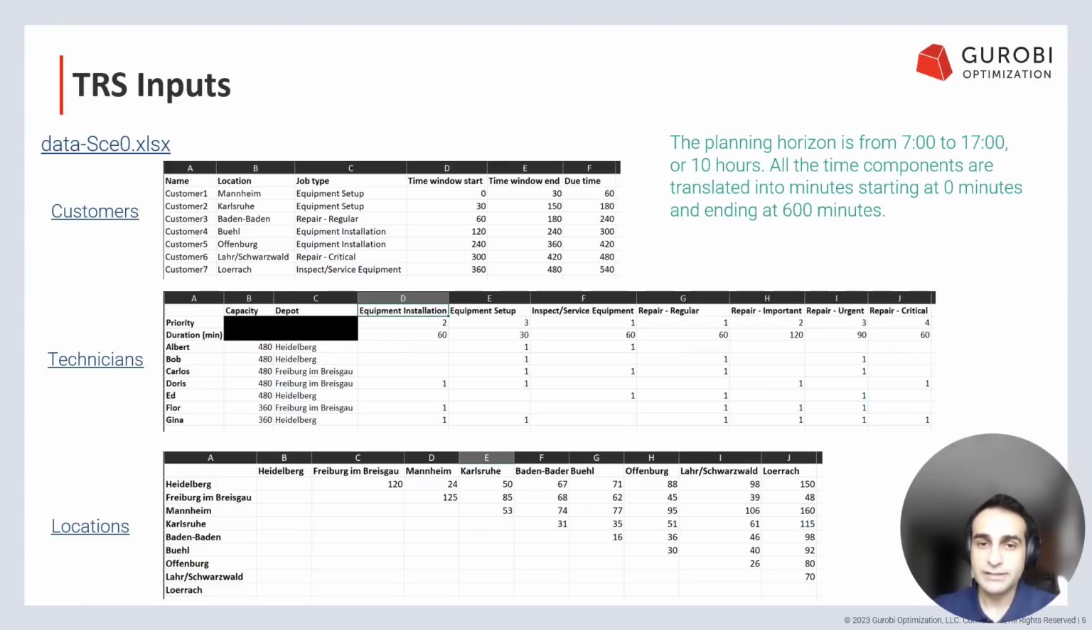In the files provided in the repo, you will find an Excel file called data sc0. In this file, we have three tables: customers, technicians, and locations. First of all, the planning horizon is from 7 a.m. to 5 p.m., or 10 hours. When we convert all the time components into minutes, we map 7 to 0, therefore 5 to 600. And in that case, the time horizon you will see is going to be 600 minutes. Of course, this is a common practice to choose a reference point in time and convert all the date-time objects into integers because they will be used as coefficients or even decision variables, and we want to deal with numbers.